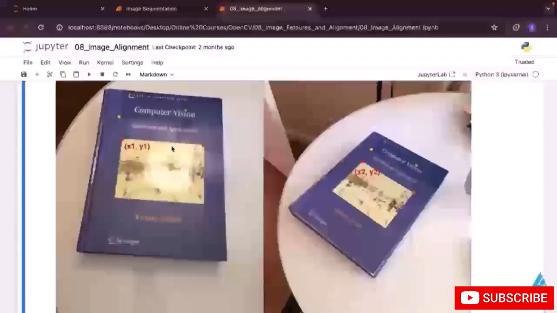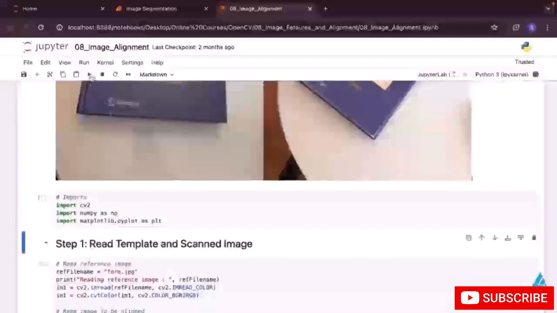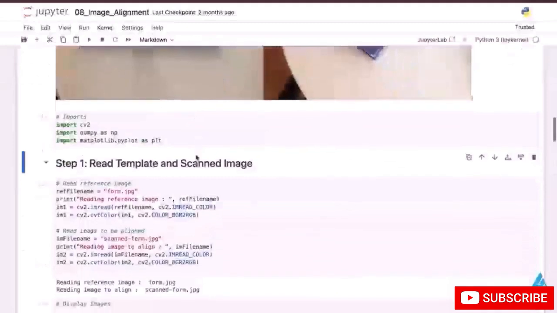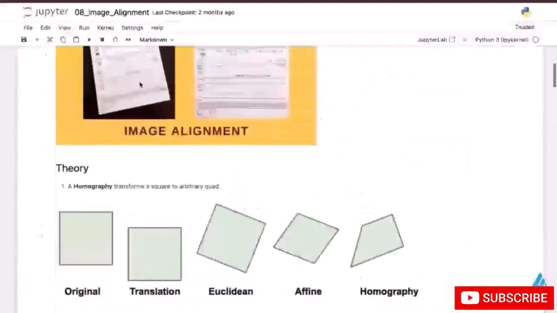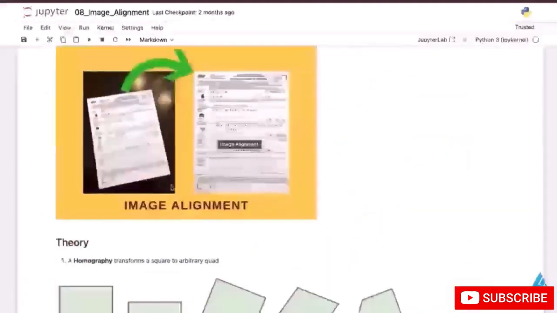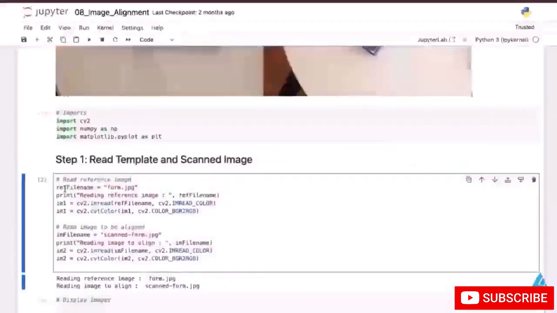So in order to do that, we're going to start by importing all our necessary libraries. We just need OpenCV, NumPy, and matplotlib to display everything. So the first step here is that we are going to read the template, and we're also going to read the scanned image. So this is not the example that we're going to be using. We are going to be using this form as an example. So let's go to the first one. It's the reference file name, and the second one will be the image to be aligned.